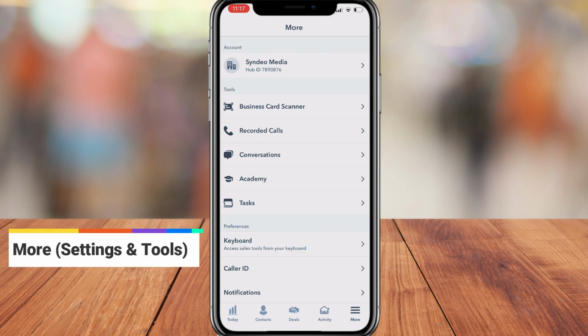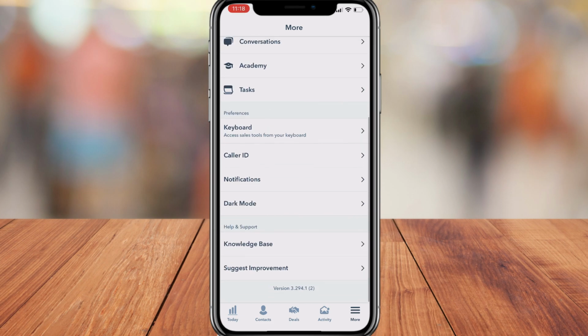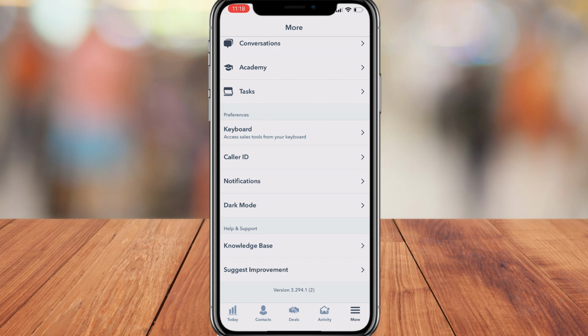Under account, this is where you can manage your account. Then below tools, this is where you can access the business card scanner. You can also record calls. You can also look at your conversations, and then you have access to the academy, and then you can view your tasks or create tasks. Then down below we have preferences and help and support. And that is everything you need to know to get started and learn how to navigate through the free HubSpot CRM app.